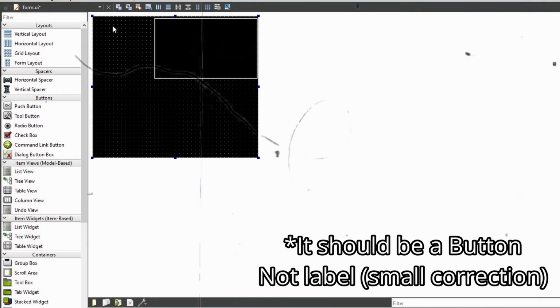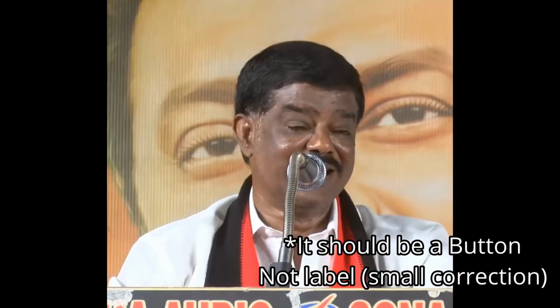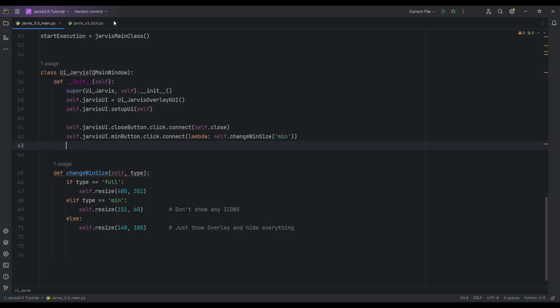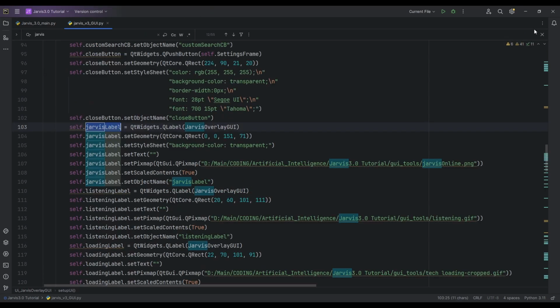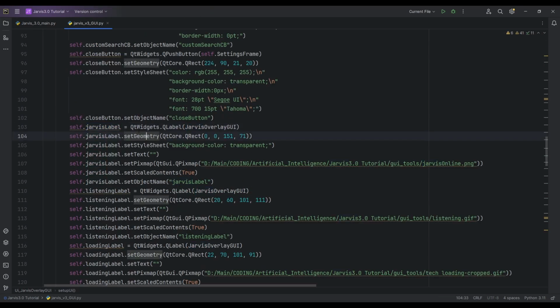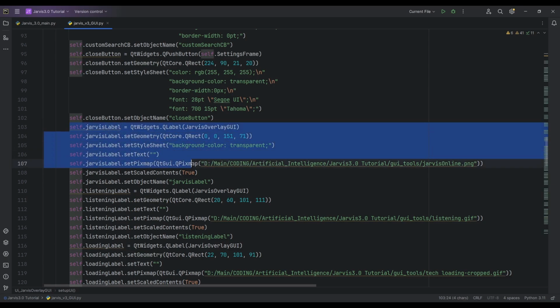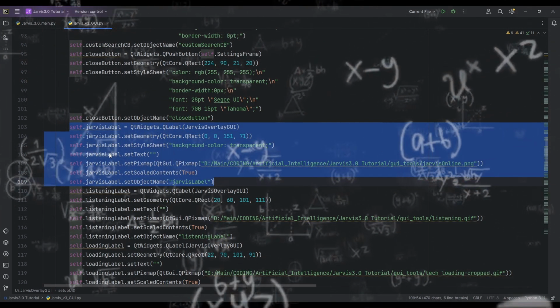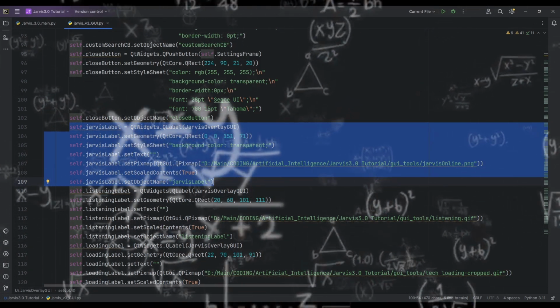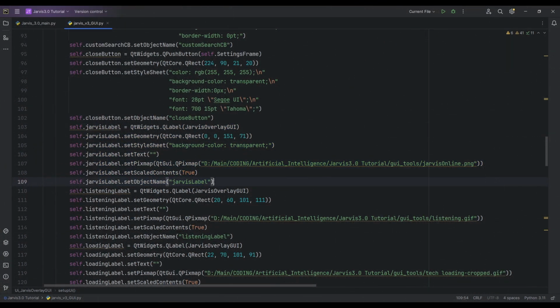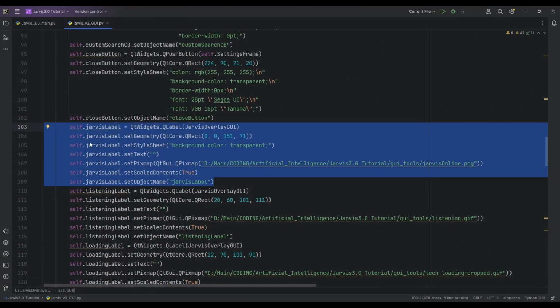Okay, now we are going to place the label here, Jarvis online GUI. Actually guys, we have made the greatest mistake right here. Our Jarvis label should be a button type. Don't worry guys, we'll change these 7 lines of code right here itself. We don't need to go to the Qt creator anymore.